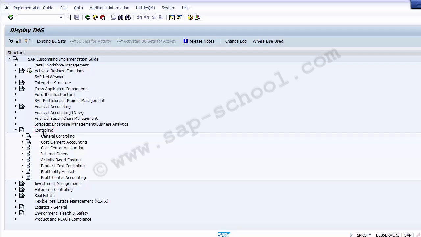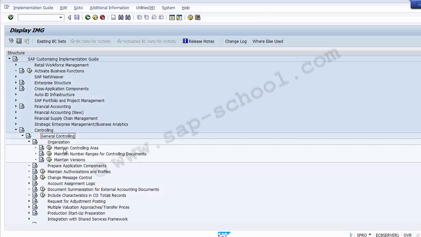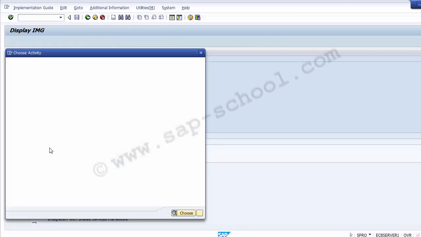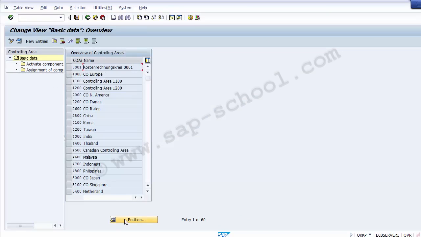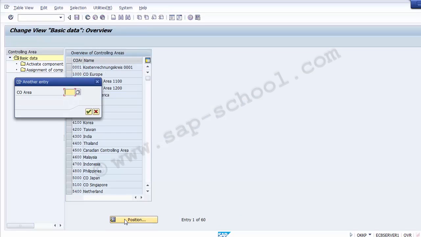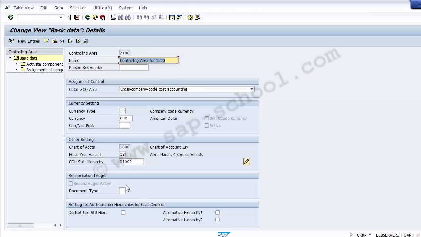The path is we need to go to the general accounting, then to the organization, and in that to the controlling area. Here we can double click on maintain controlling area, and search for our own controlling area, which we can find as Z100, enter. Once you get this, we need to double click on this controlling area. Once I double click, I can see on the screen that the reconciliation ledger is active, as the message displayed to you.